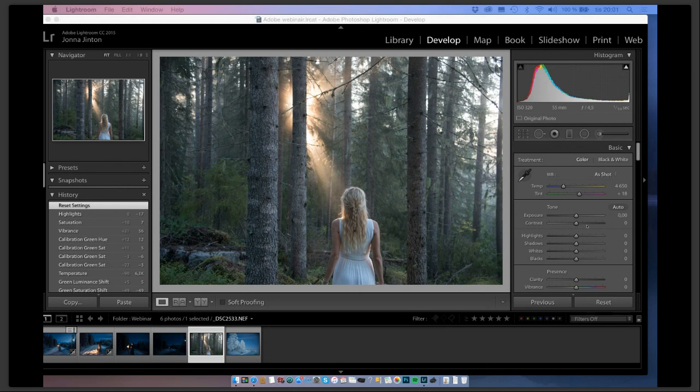Okay, I will just get started with this one to make it a bit more nice, warm light here. So I will go to the temperature, and I will just make it more warm. Maybe like that. And let's put it down a little bit.